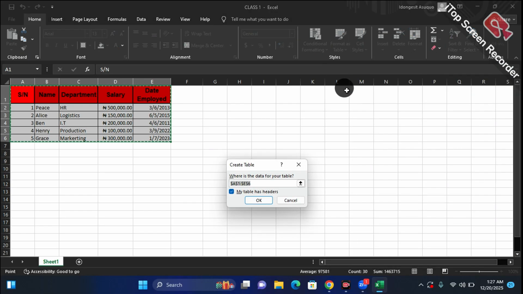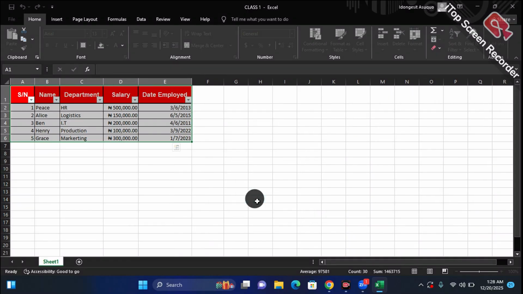Now it's telling us where the data for the table is. Is it from this to this? You say yes, and you select this: My table has headers. If you don't select this, it will pick everything as normal data, so this distinguishes between your table headers and your normal data entry. So we tick that and we say okay.